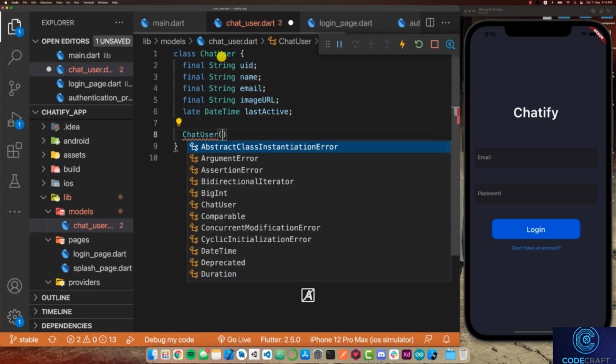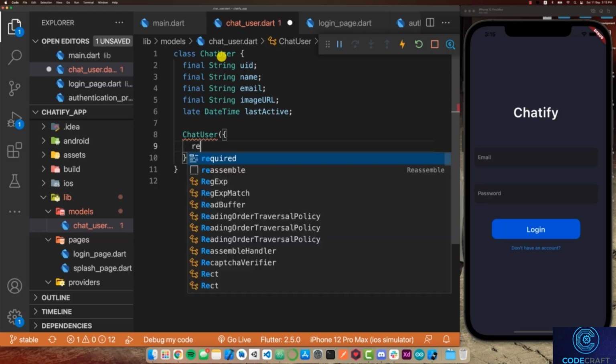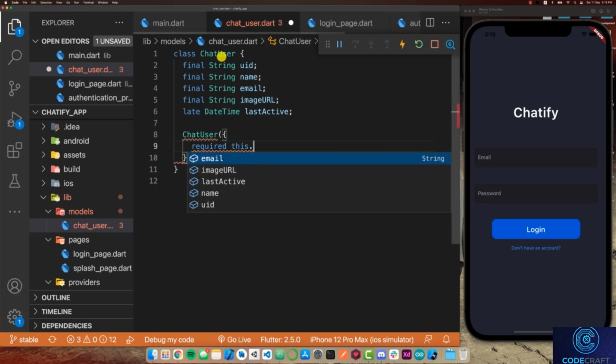With this, the next thing I'm going to do is create the constructor for our class. And then I'm going to make sure that all of the arguments that get passed into this constructor are named arguments. That's why I've added the curly brackets. And I'm going to say that we're going to have a required argument, which is going to be this dot, and then we're going to say uid.